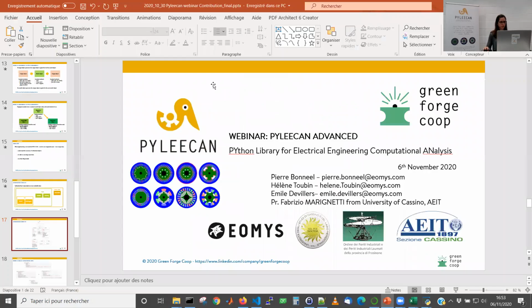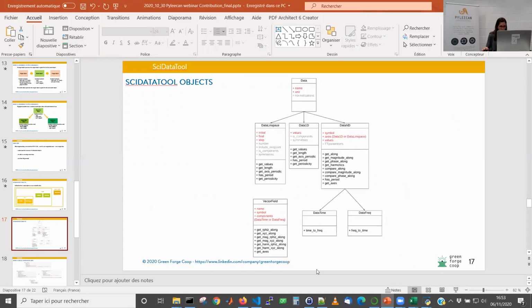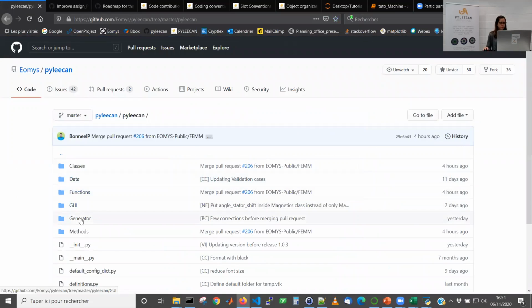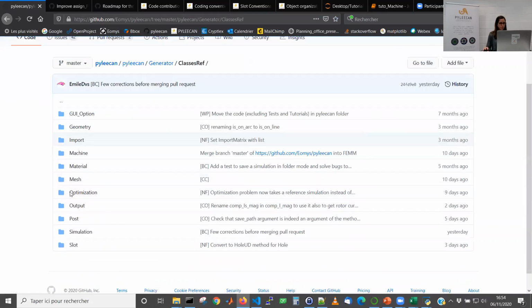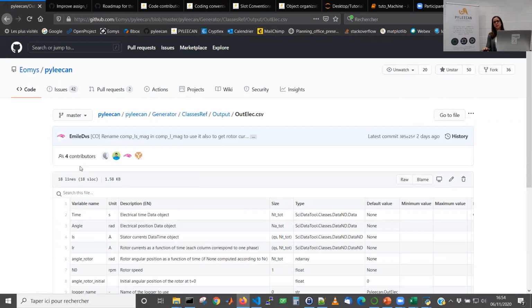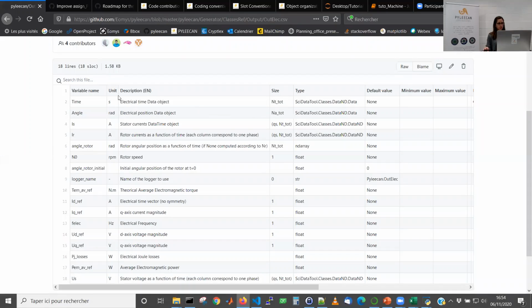Now I'm just going to go to a CSV file to show you what it looks like. So we can go on GitHub maybe. So if we look, for example, in the generator, if we look in the output, this is where all the data will be stored. For example, if we look at out elec, so that will also be the starting point for the magnetic module. We can see that we have SciDataTool objects. So here, for example, time is a SciDataTool object. So it can be a 1D, data 1D or data lin space, it doesn't matter. Then we have angle, and we also have output data like IS and IR, so the currents, for example.